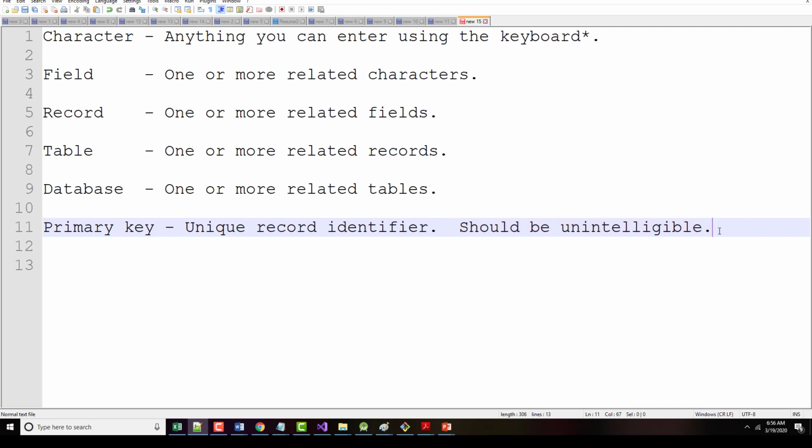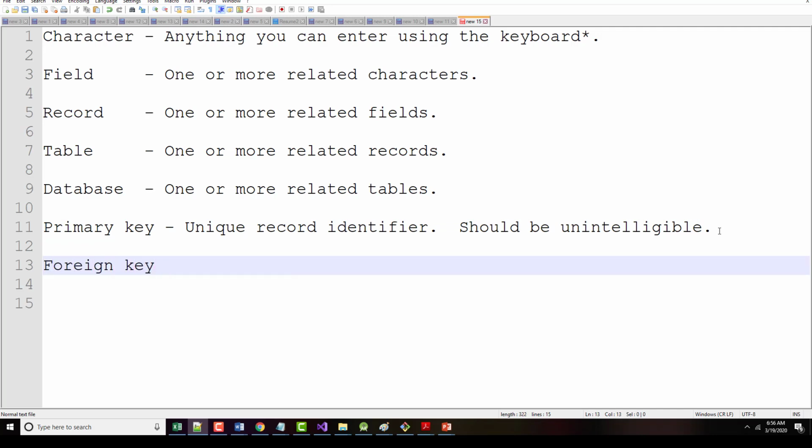All right? Other things. We're going to get into a foreign key. All right? And that is adding the primary key of the parent as a field in the child. What the heck does that mean?